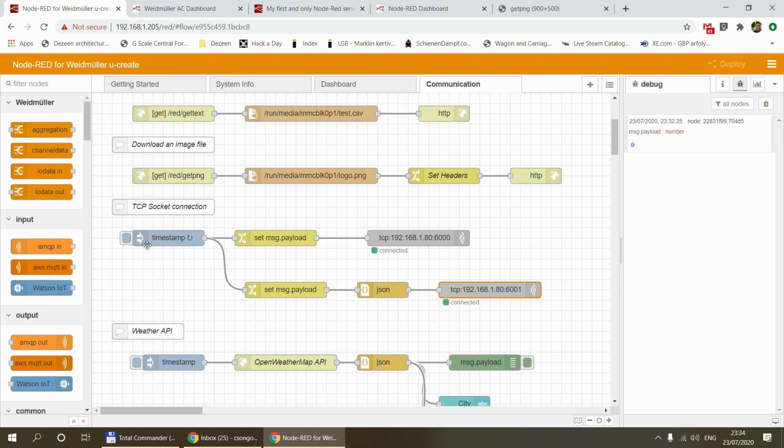If the other Node-RED instance also needs to send back to the automation controller, you just basically have to duplicate the flow. Obviously, you also need a TCP in on this side and a TCP out on the other side. But it's as simple as that.